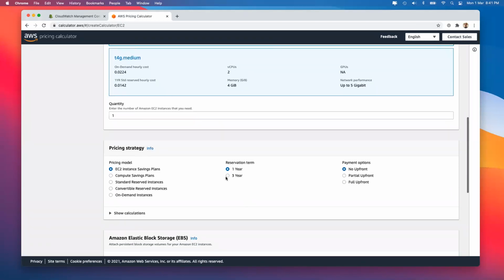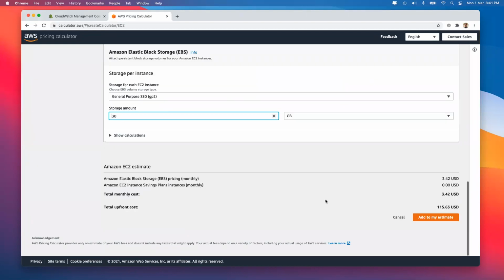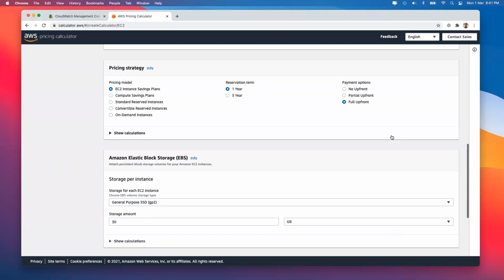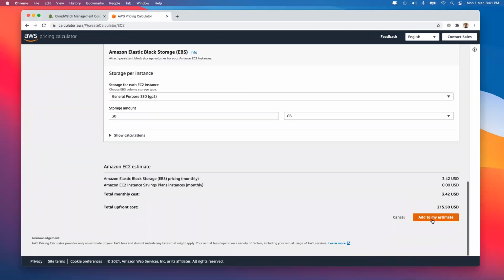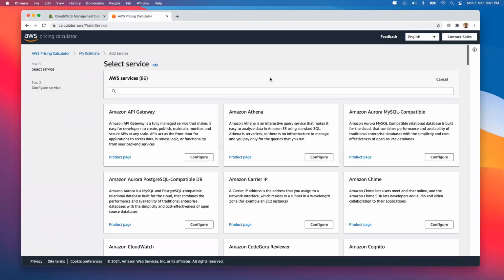And I want to go for a 1 year plan over here, and I'm paying everything upfront, and I will need 30 GB storage. So in that case, it will cost me $115, and $115, by the way, is for the whole year. Now, ideally, it's always advisable to go for 3 years. We will see that it becomes $215. And then, if you want, you can add another service also.